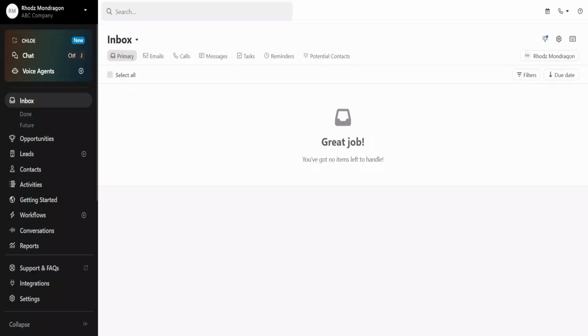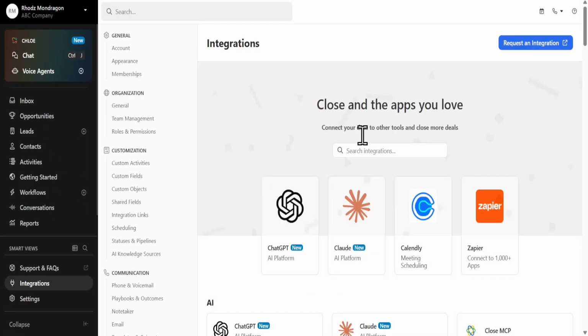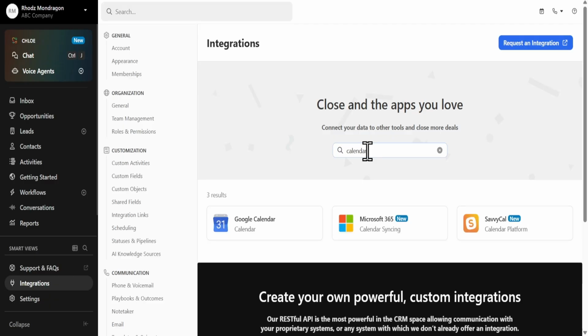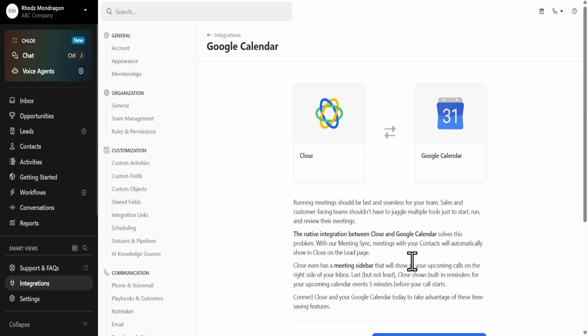In today's video, I'm going to teach you how to set up Close.com for startups. Before you begin, make sure you already have a Close.com account created. Once that's ready, log into your account to access your workspace and start the setup process. The first thing you'll want to do is open integrations.